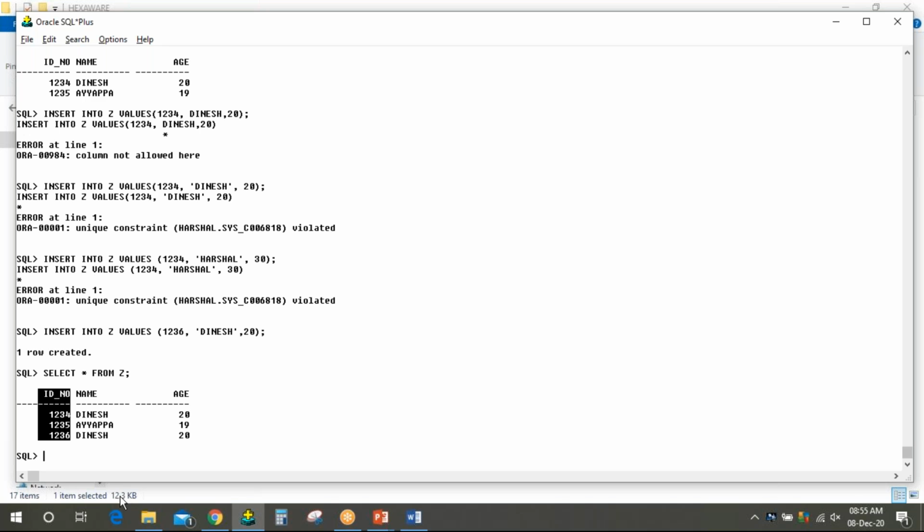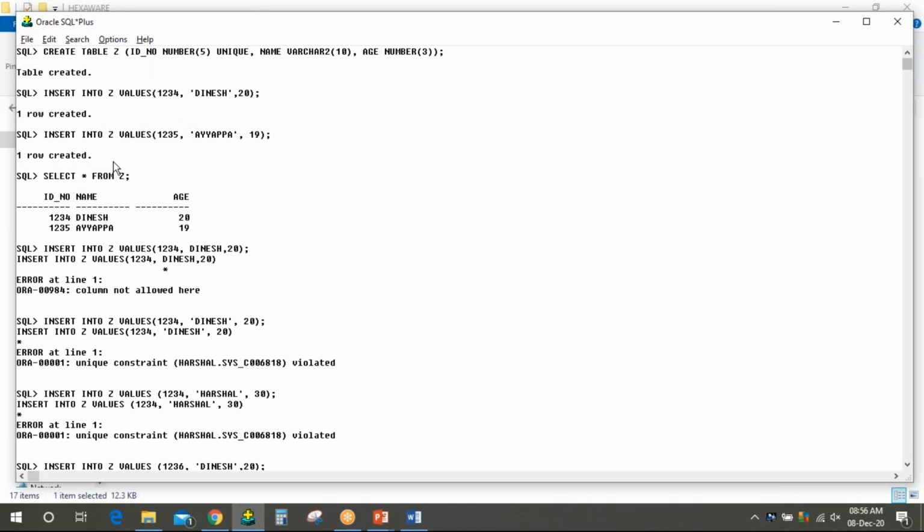Yes, Dinesh. Okay, unique does not allow duplicate. Yes, true. Unique does not allow duplicate. So you have a syntax here already. It's all getting recorded.